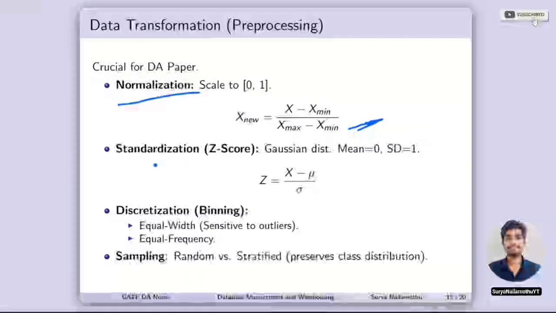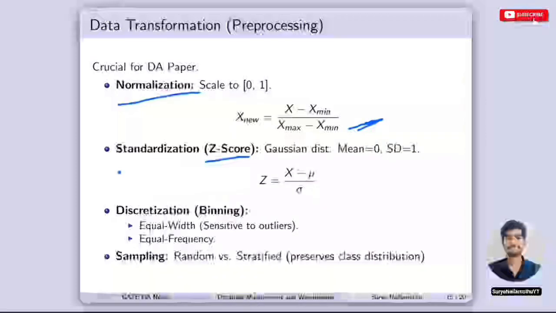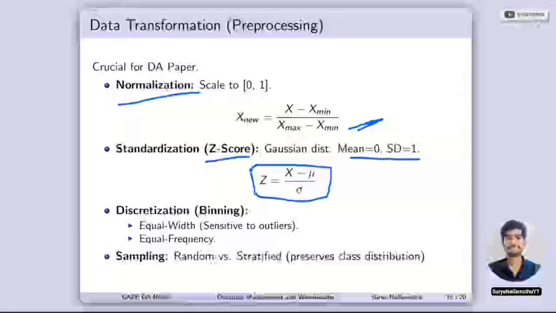And next is standardization. Standardization is helpful for Z-score normalization approaches. Standard normalization happens here. In standard normalization, the mean is 0 and the standard deviation is 1. So the standardization Z-score is Z equal to (x minus mu) divided by sigma. This is the formula for standardization.